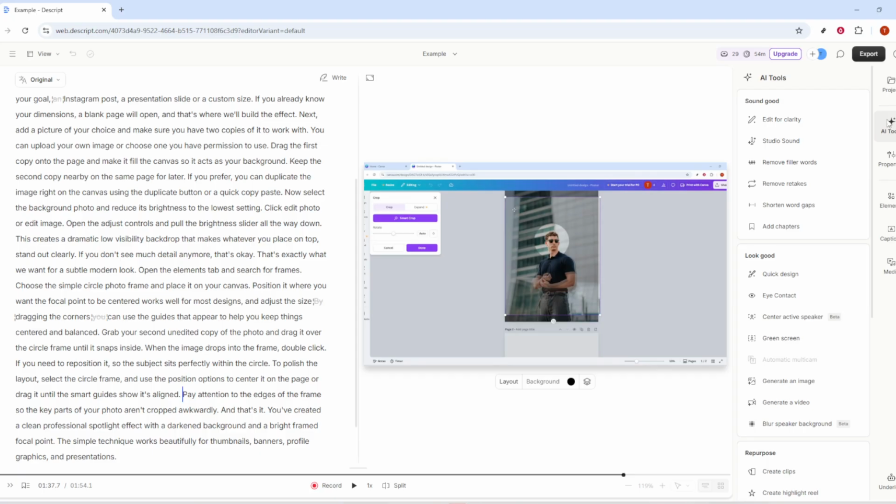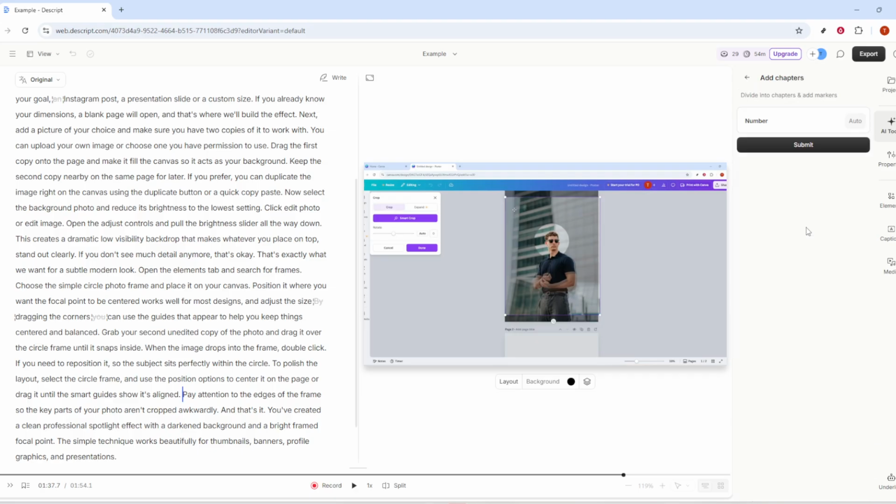With your project open, look for the AI Tools area. Depending on your layout, you'll see it in the sidebar or in the top toolbar. This is where Descript groups all of its smart helpers, and it includes the option we need today. Open AI Tools and choose Add Chapters. That tells Descript to scan your video's structure, detect topic changes, and prepare time-stamped sections with clear labels.